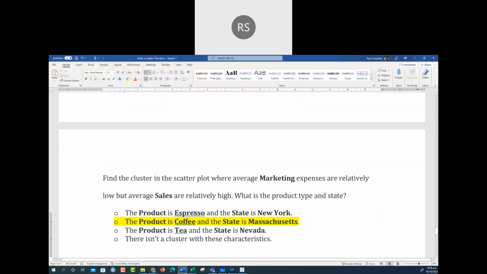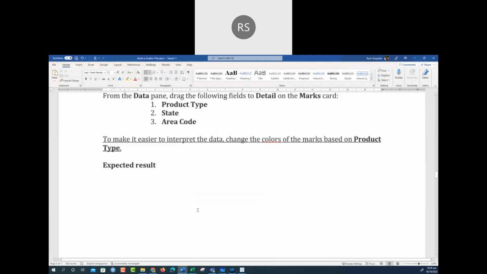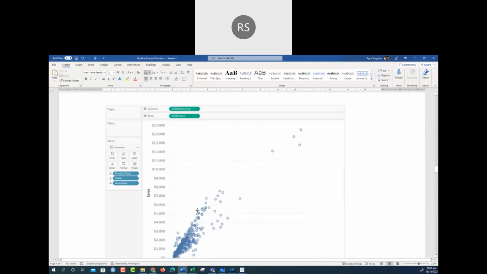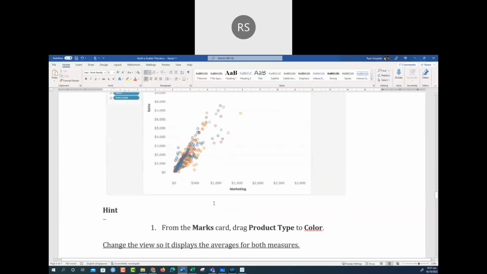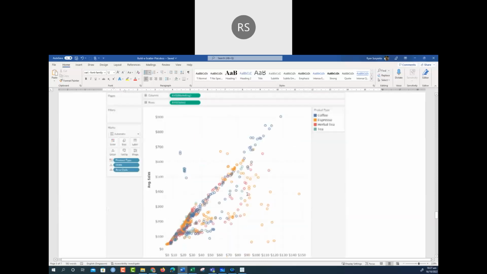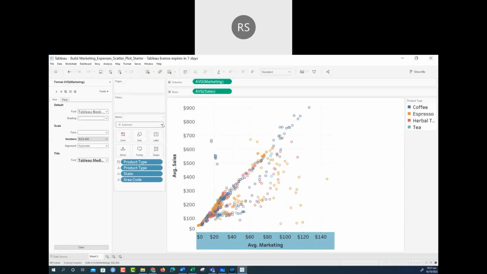Okay, so you have seen how to create the scatter plot. Scatter plot is useful for comparing two numeric values. So the rest you can practice yourself.